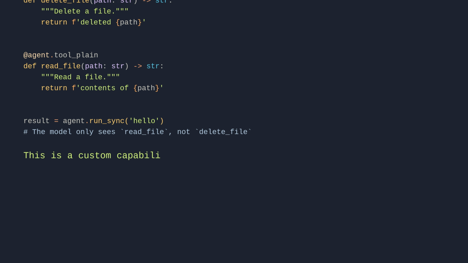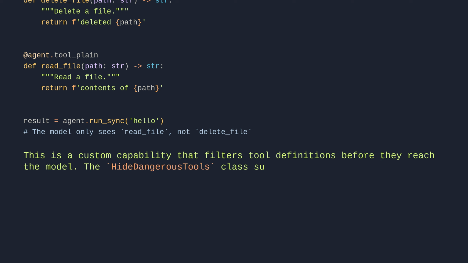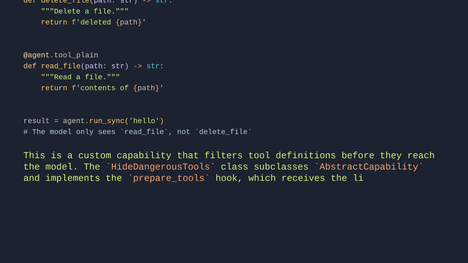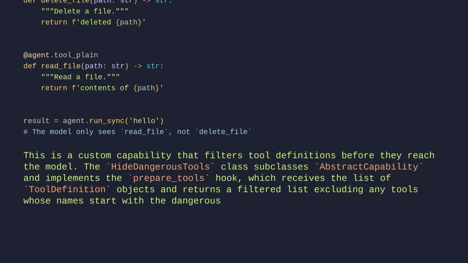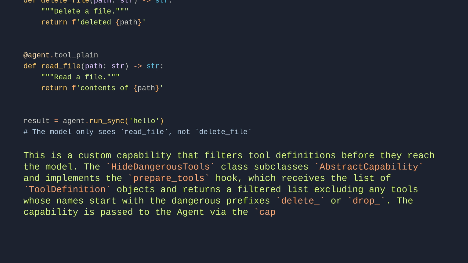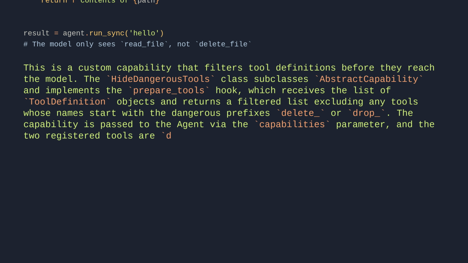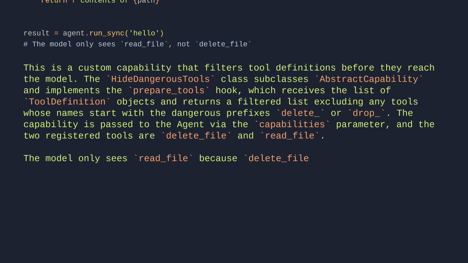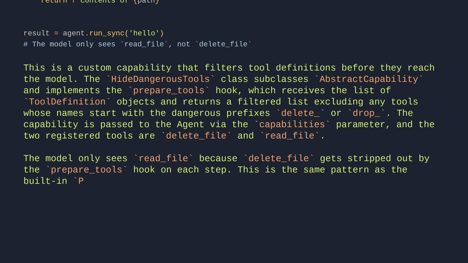This is a custom capability that filters tool definitions before they reach the model. The HideDangerousTools class subclasses AbstractCapability and implements the prepare_tools hook, which receives the list of tool definition objects and returns a filtered list excluding any tools whose names start with the dangerous prefixes delete or drop. The capability is passed to the agent via the capabilities parameter, and the two registered tools are delete_file and read_file. The model only sees read_file because delete_file gets stripped out by the prepare_tools hook on each step. This is the same pattern as the built-in PrepareTools capability, but wrapped in a reusable custom subclass.